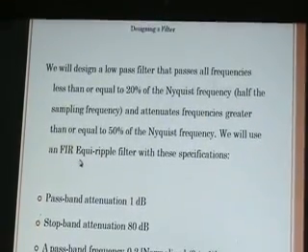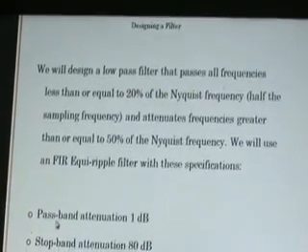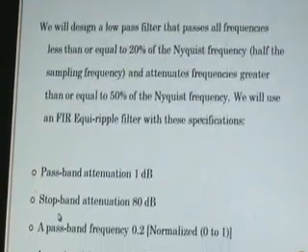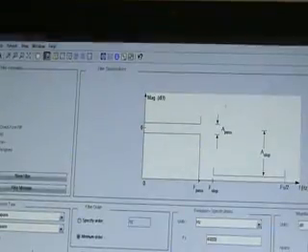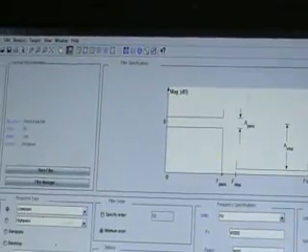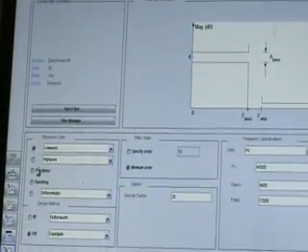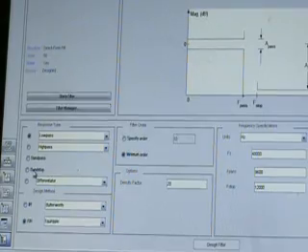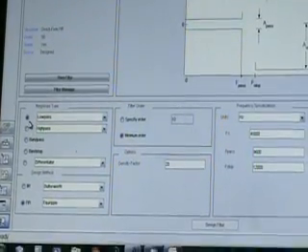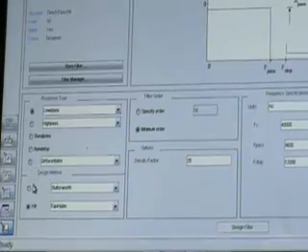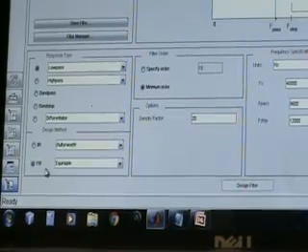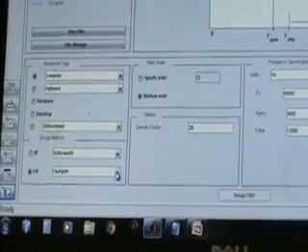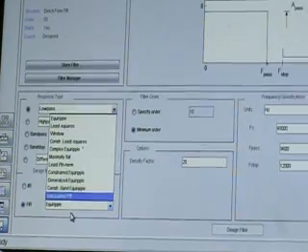And we will design an FIR equiripple filter with passband attenuation of 1 dB and stopband attenuation of 80 dB. We'll see it over here. First, we have the response type. We can select whether it's low pass, high pass, band pass or band stop. Here, as we are designing a low pass filter, we select low pass. And in the design method, we decided to design an FIR equiripple filter. So we select FIR and we select equiripple from this pop-out menu.